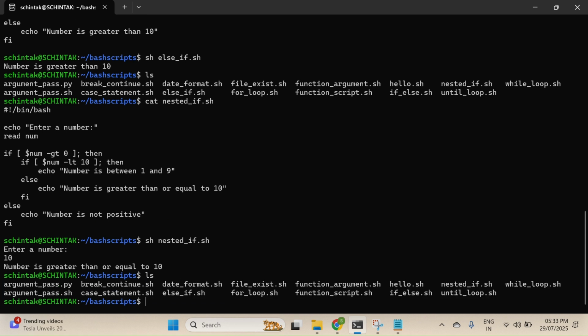Next, after completion of this if else, we have loops in Python and Java and some other programming languages also. We have the loops concept. In which use case are we using loops? Mostly iterative statements we call loops. Here we support three types of loops. First is the for loop, second is the while loop, and third is the until loop.